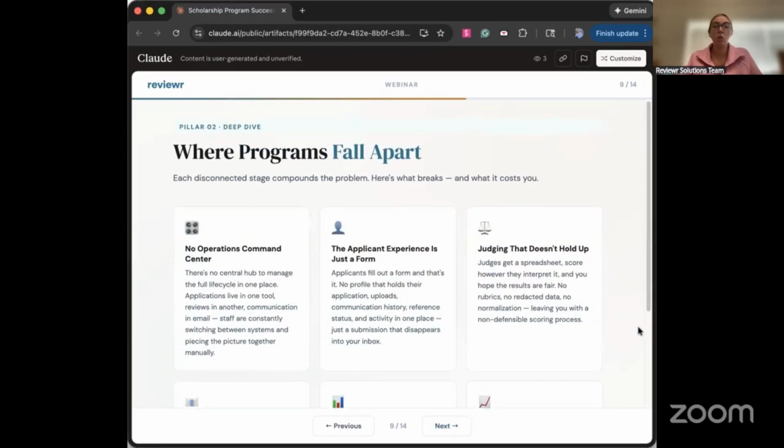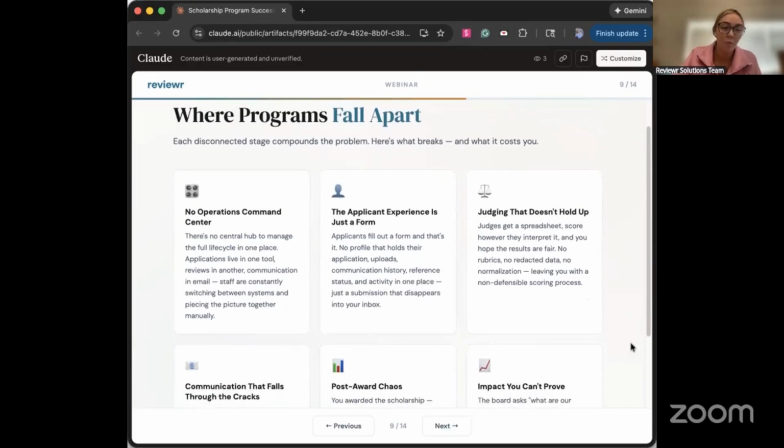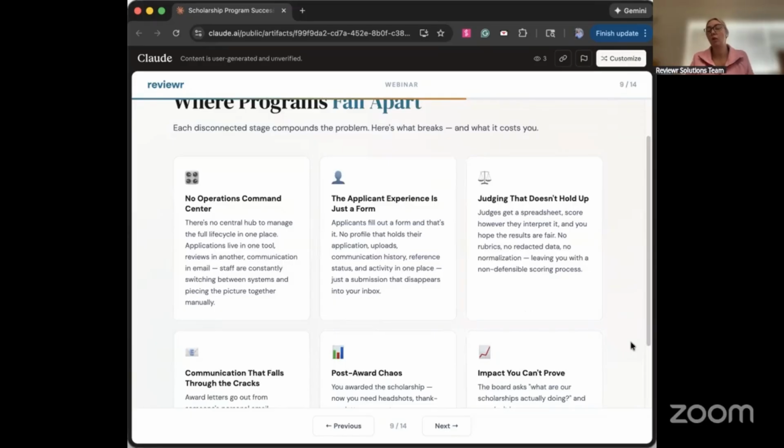So where we're seeing programs fall apart within that life cycle is, first, no operation command center. This is not being able to track where you're at in your programs at any given time: not being able to see how many submissions have completed, how many people have started an application but not finished, how many have been accepted, how many have moved on to judges, and how many have scores. Not being able to see that all at once and know where you're at in your process.